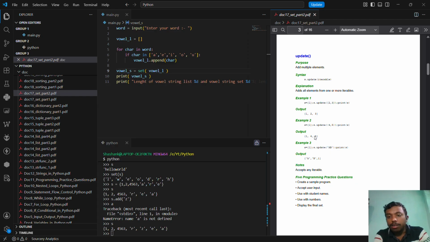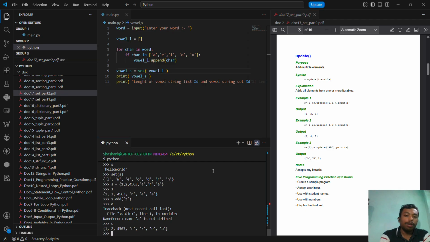Next one is update. So what does update do? Just like in dictionary we have update, and in list we have extend, in the same way we have update. Update will add more elements to your sequence. For example, 1, 2, 3, 1, 2, 4, 6, 7. So these elements are not going to duplicate. What does it mean to say update?